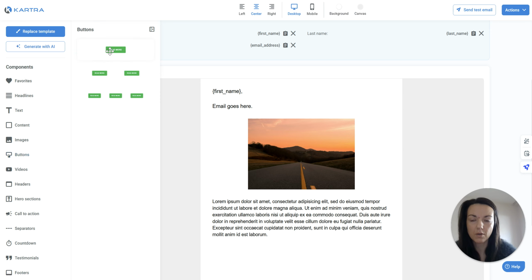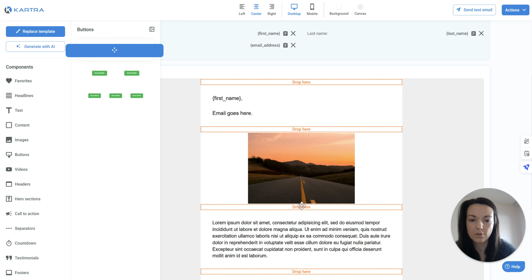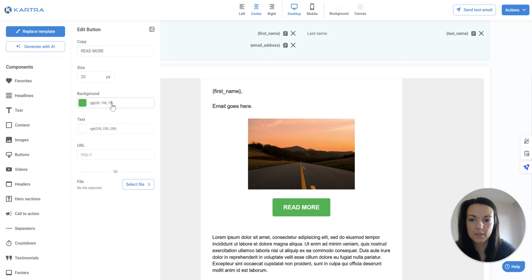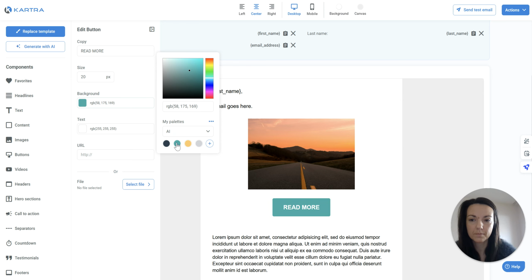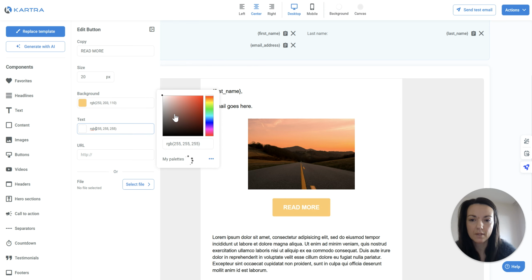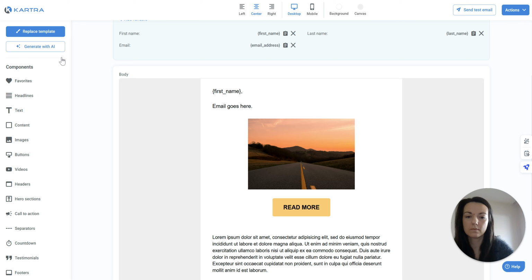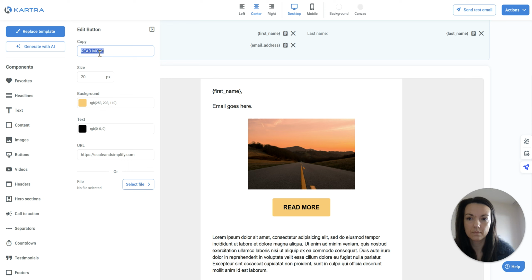Buttons, also something that you might use. So let's drag a button down here. We're going to hit edit on the button. You can change the background color, the text color, and obviously you can put in the URL. Change the text and so on.